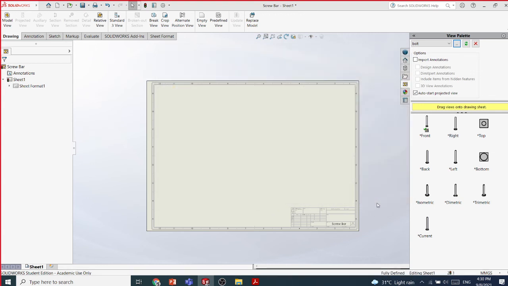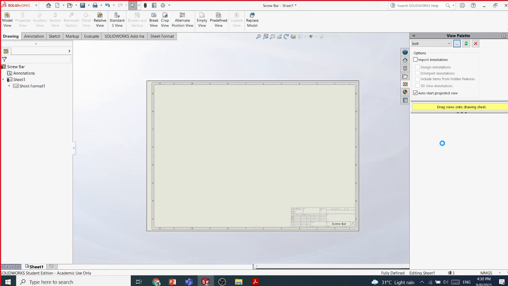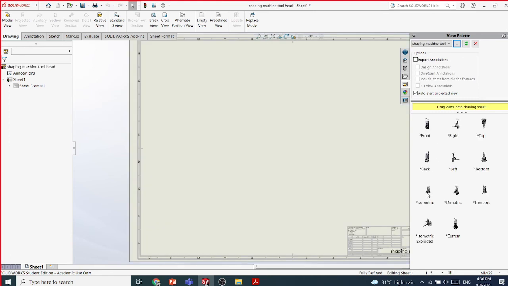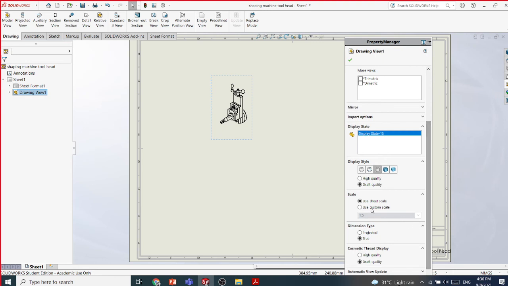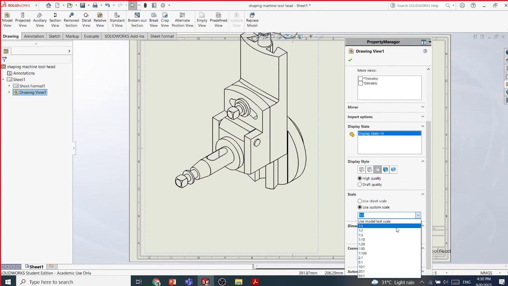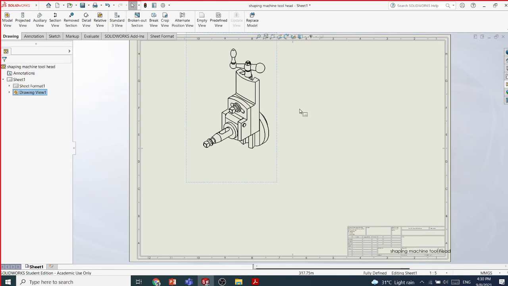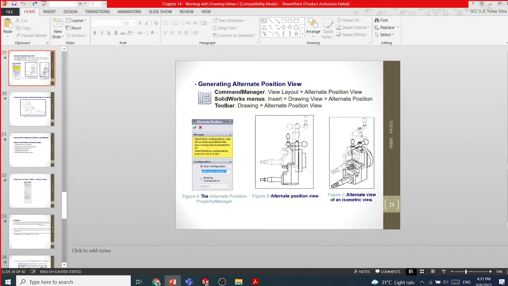So I'll open the assembly. Take some time. So we will take the isometric view. Then I'll expand this size. It's too much. This is also kind of too much. So I'll take this. Okay, so it's very similar to the slide shape in the slide. You can take an isometric view like that.